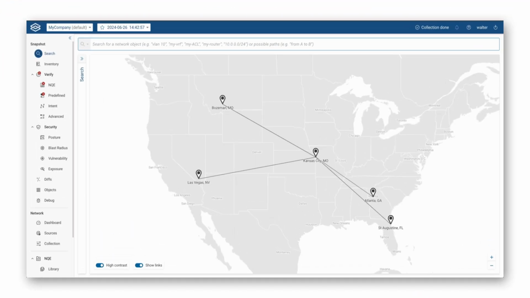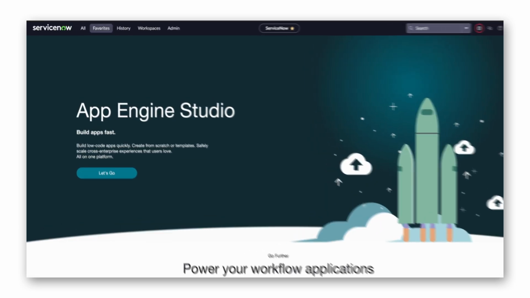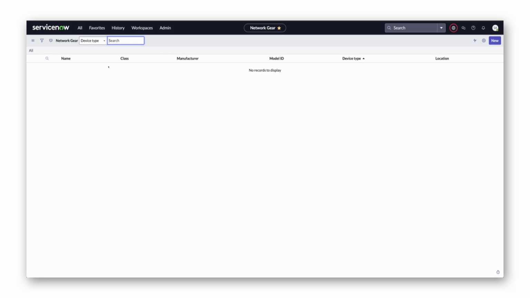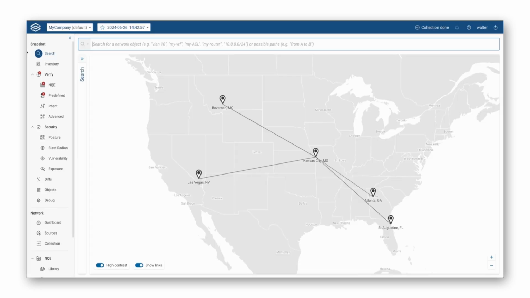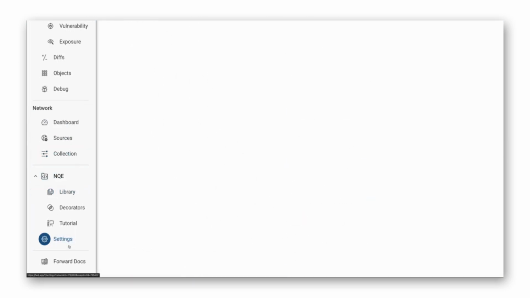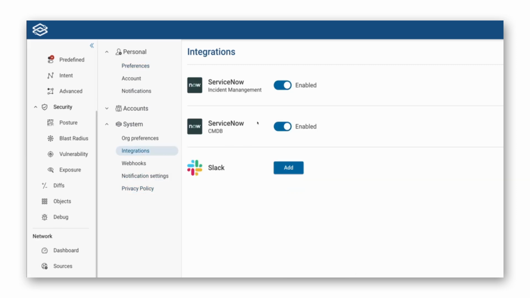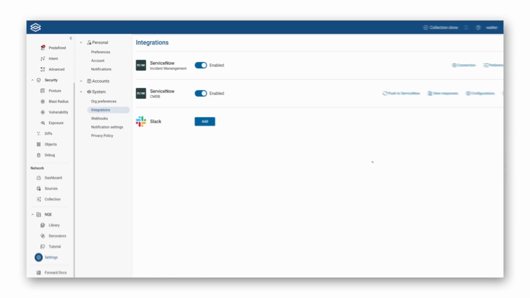All right, let's head over to ServiceNow and make sure that our CMDB is empty. So we're going to switch to that tab, favorites network gear, and we can see that we have no network gear. So how to set up an integration with ServiceNow is from Forward App. We would go to Settings, Systems, Integrations, and then the ServiceNow CMDB.